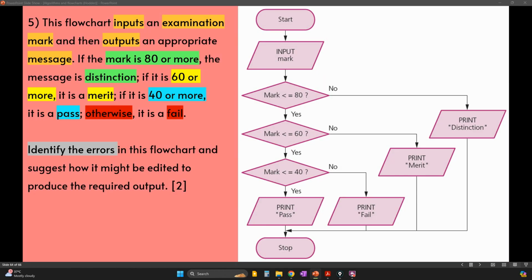So for the last question, question number 5, it states that this flowchart inputs an examination mark and then outputs an appropriate message. If the mark is 80 or more than 80, the message is distinction, and if it is 60 or more, it is merit, and if it is 40 or more, it is pass, otherwise it is fail. You can see here there is a flowchart, so we need to identify the errors in this flowchart and suggest a correction for it. There will be different ways that you can correct it. There are multiple ways. I'm going to show you 2 ways that we can correct it.